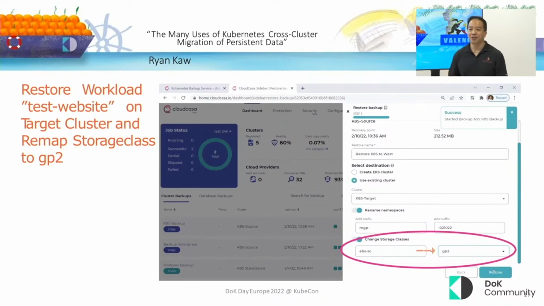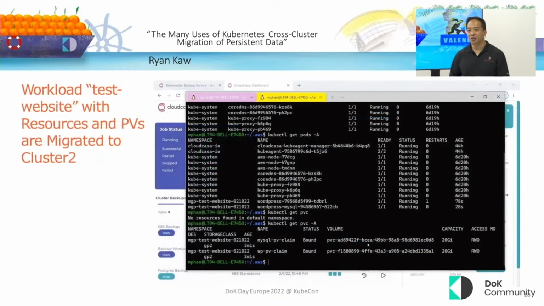It also handles certain things as well, like changing storage classes. So I'm going from one storage class to another storage class. You can input that information there. In this case, it was going from EBS to GP2. And then also I can add in specific settings like adding a prefix and a suffix as well. So when I run through this restore, you can see on the bottom over there that the namespace gets restored with the suffixes and the prefixes that I've appended onto it, as well as restoring onto that GP2 storage class.